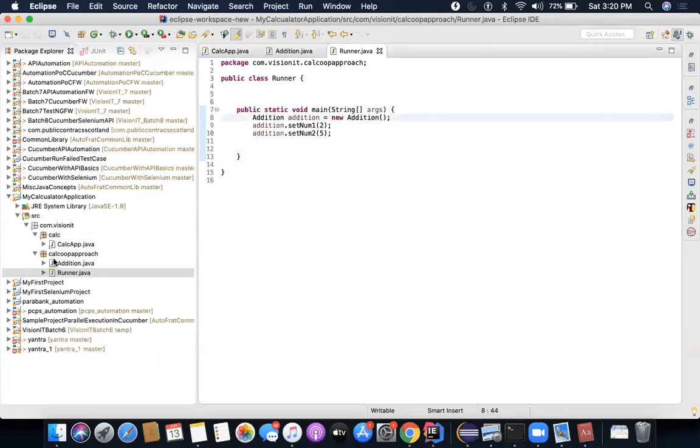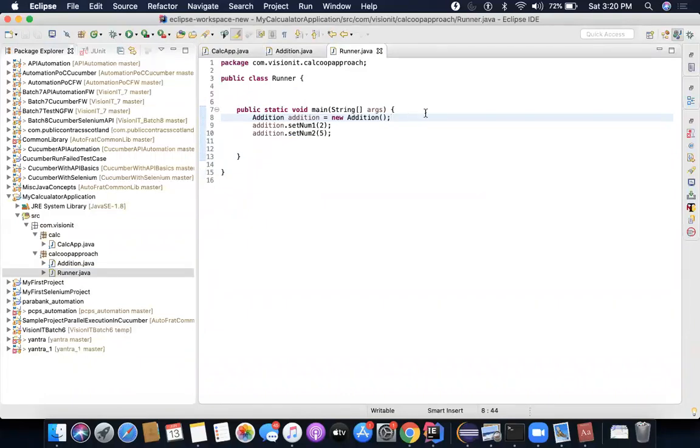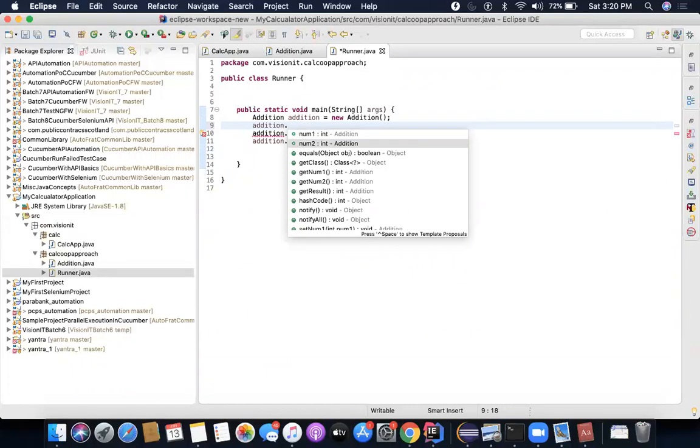Now let me show you another way of doing it. Let's say I don't mark it as private, I will say public. As soon as I do something as public, what will happen? I will write addition dot, and I am actually able to access num1 and num2 from outside. And this is not right. This is against the object oriented principle called encapsulation. You should not be exposing the properties of a class directly to the outside world. You are not supposed to do it.